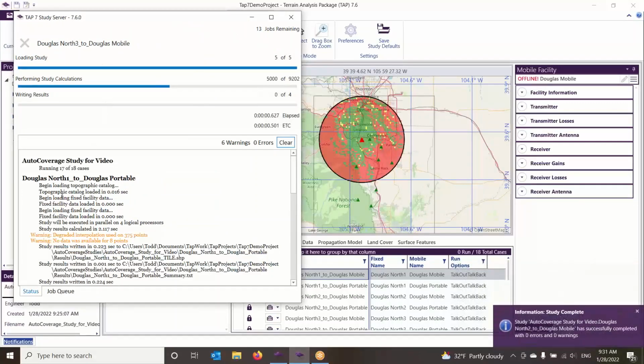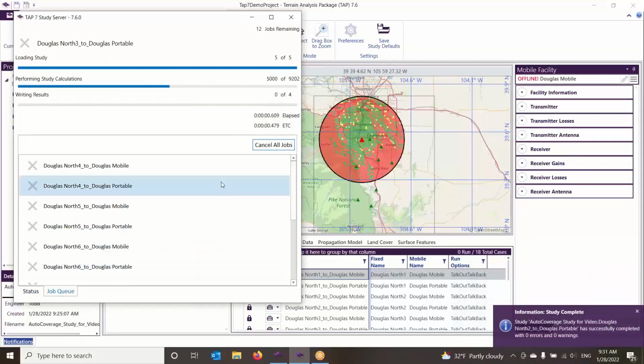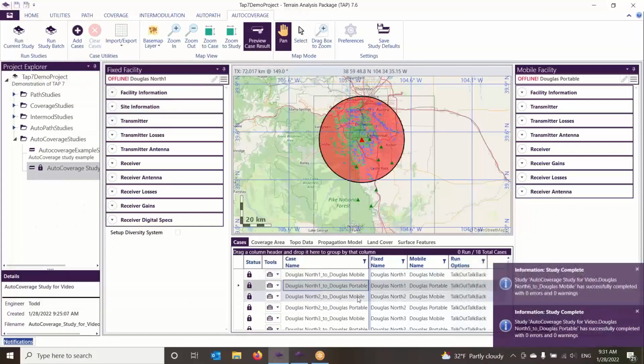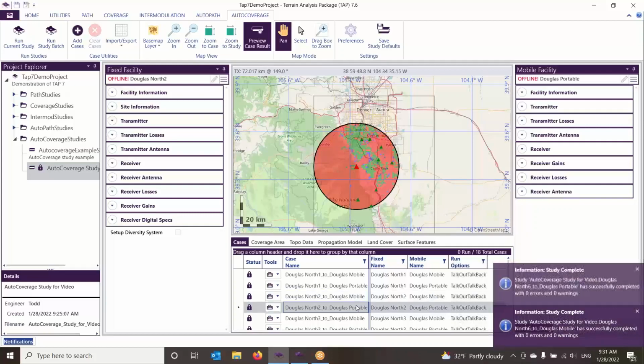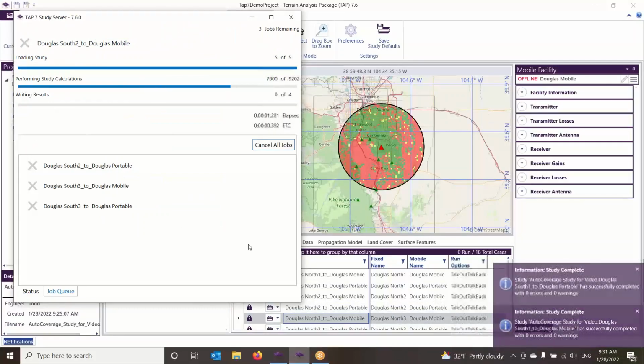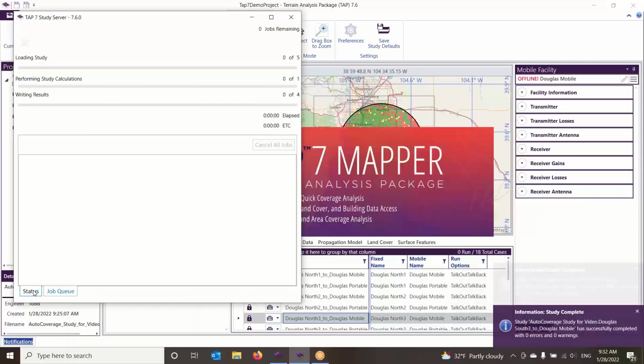As each one completes, you get a CSV and a summary file that's written out, as well as the shapefile. And then when it completes running, it'll load them all up in Mapper. So we'll let this run through. You can see it just zips through these. And as they're completing, you'll be able to click here and see the previews for these individual studies. Two left, one left, and then it completes.